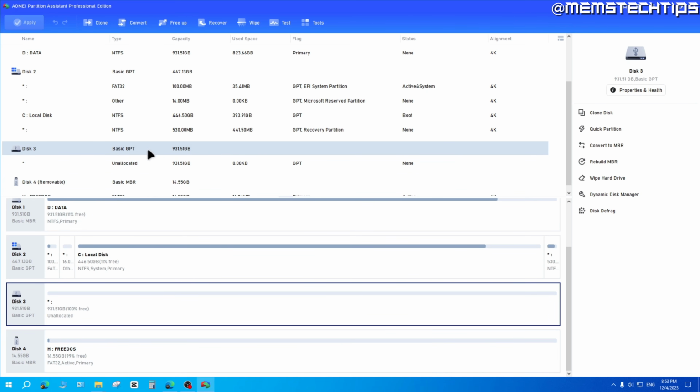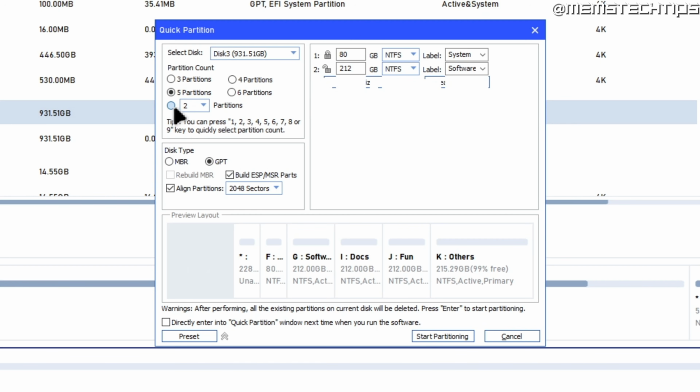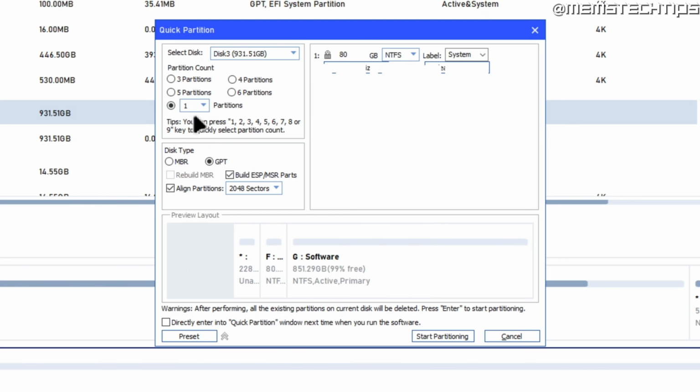Now, to create a new partition, you can either select this disk here and then click on quick partition, which will take you to this screen where it's basically going to pre-allocate some partitions for you for your software, documents, fun, and all that other stuff. And by default, it'll create 5 partitions for this drive that I have selected, but you can also click on this button here and then only make this one partition.